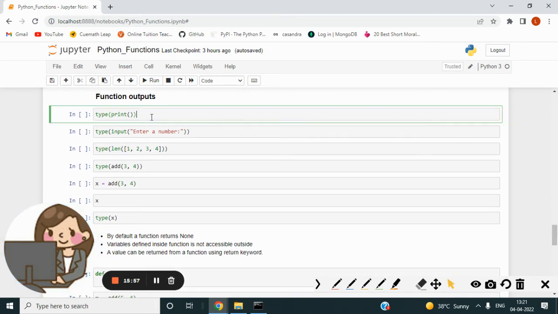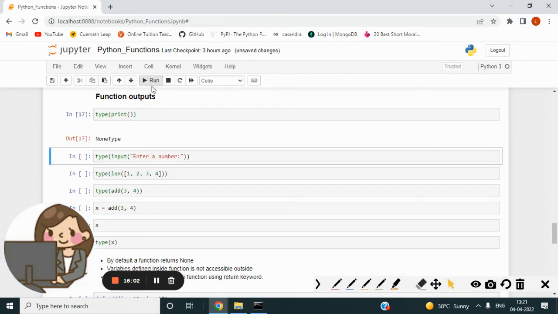We are calling print over here. I am checking the type of print. It is None. So what happens in case of print? Print just displays everything on the screen. It is not giving us anything in return. It will just return None.